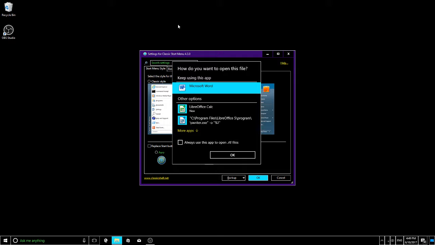Settings for Windows 7 style. What is that? Classic style with two columns. Okay, Windows 7 style. Select skin. Replace start button. Checkbox not checked. I want to replace the start button. Classic radio button checked. Show all settings. Help. Backup. OK button.